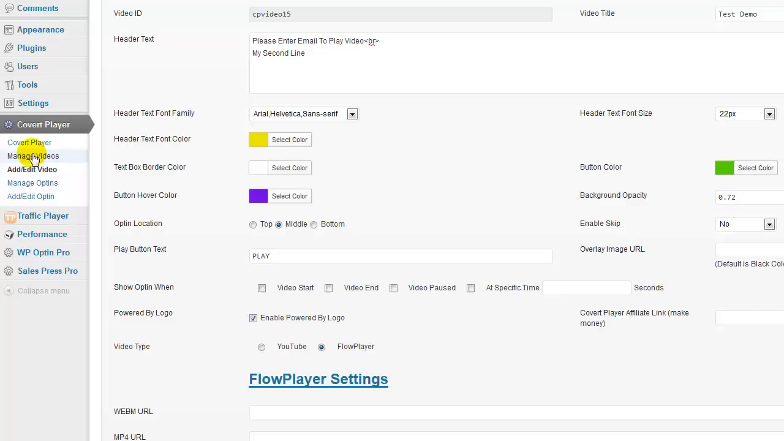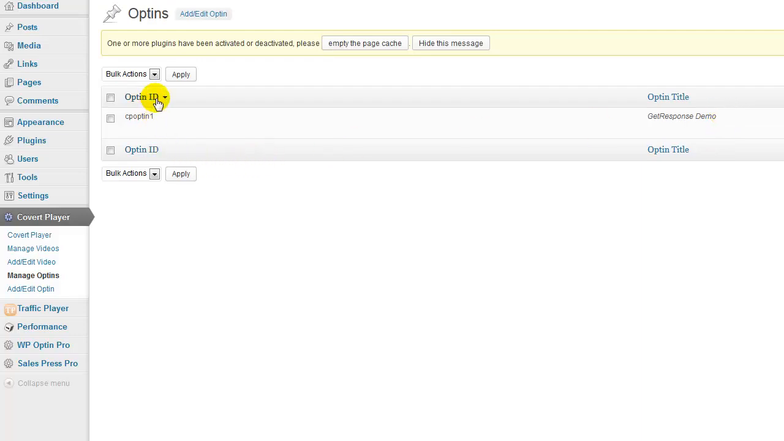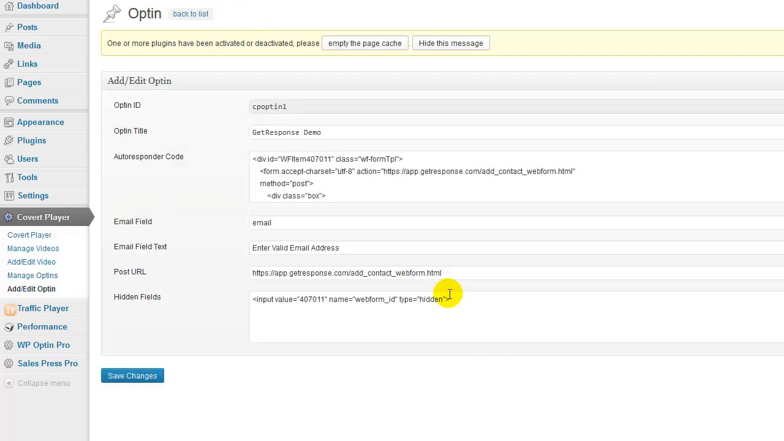Now the second thing that you want to do is not only add a video, but you also want to add and manage your opt-ins. So for example, if I click on Manage All My Opt-ins, you'll see that I have probably a couple of them. I just have one, and it's a GetResponse. What you can do is simply click on Add or Edit an opt-in, and let me show you here. Let me click on Edit. You can add another opt-in, by the way. And so here it is. It's very easy.